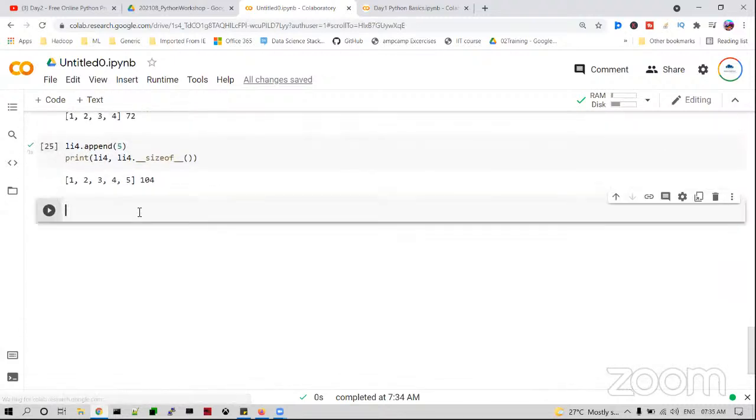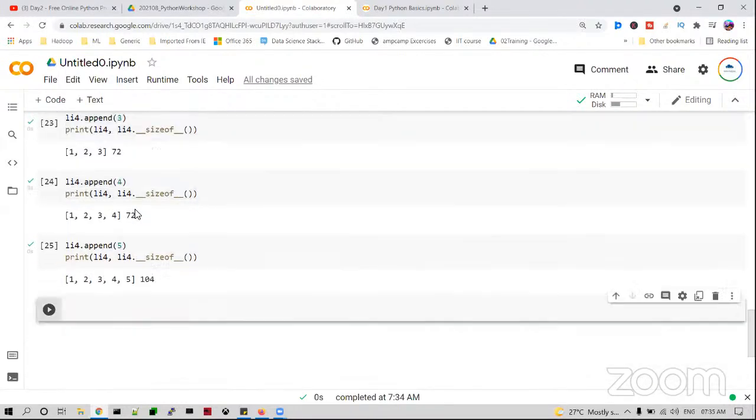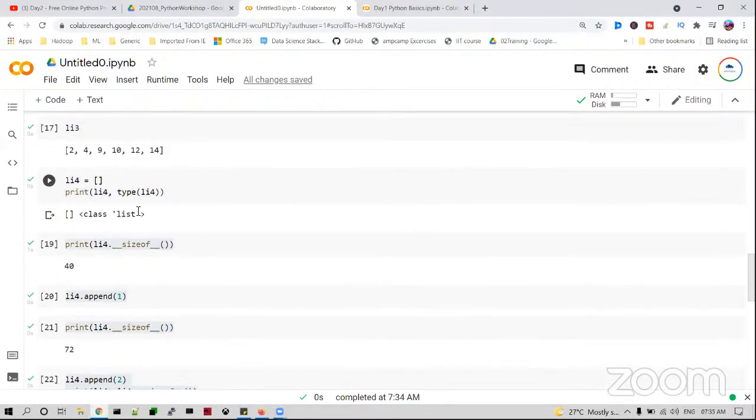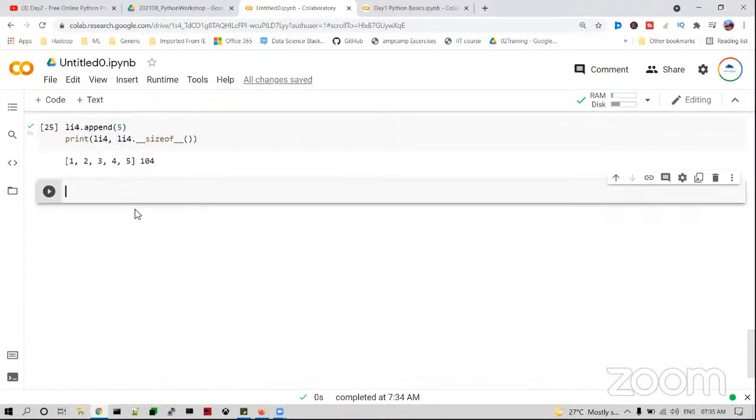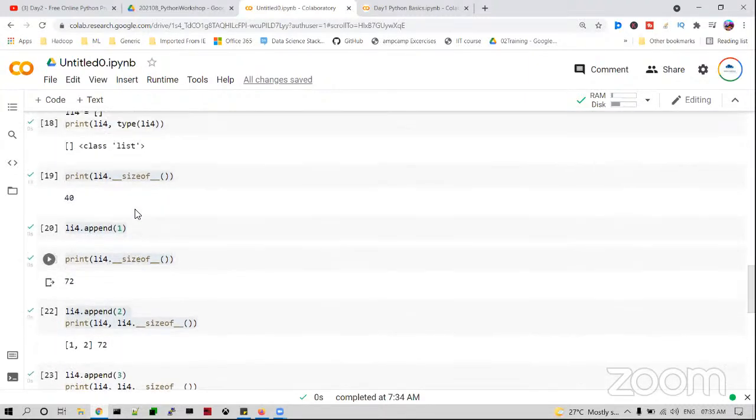Okay, now we just consider this one. Later, when we discuss tuples, we can see this in detail. Till now, we have seen the append operation. So some other important functions we can discuss.